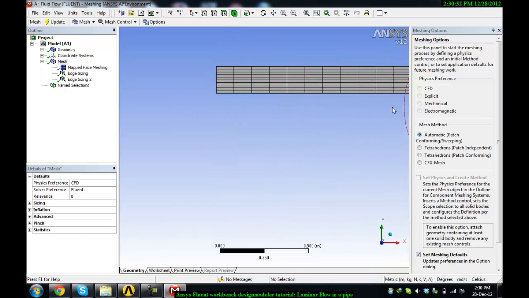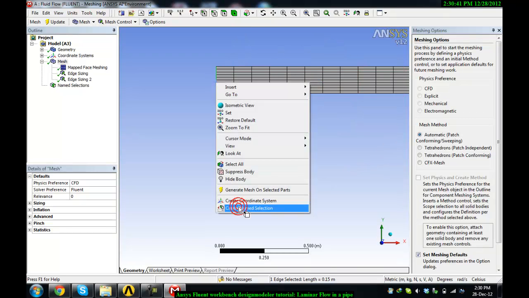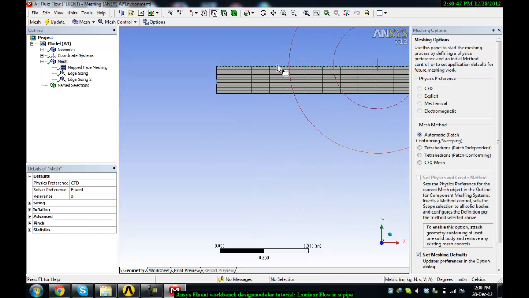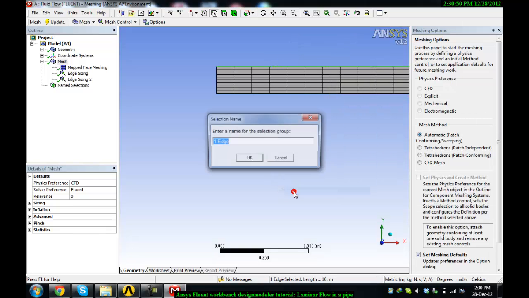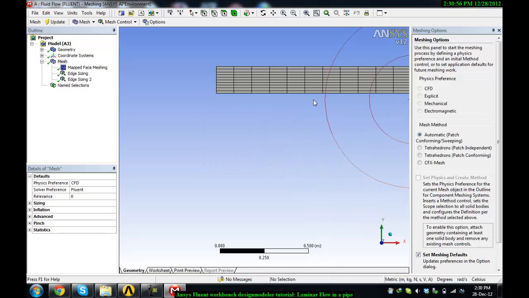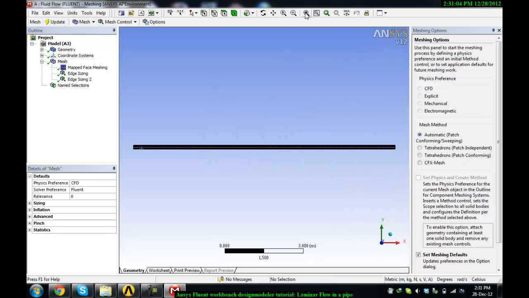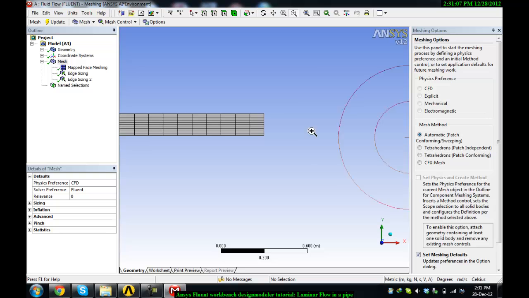Now we will create names for the edges. So first we will go and select edge, select this edge and right click and go to create name selections, and let's give a name as inlet. Top one, right click and say wall. Bottom one will be center line, and zoom in, and the last one will be outlet.